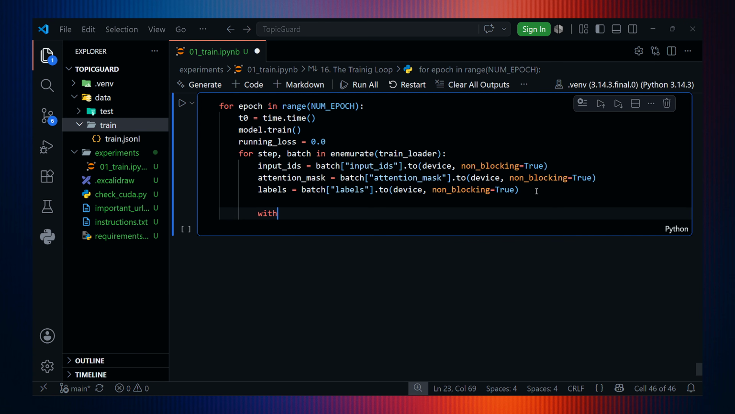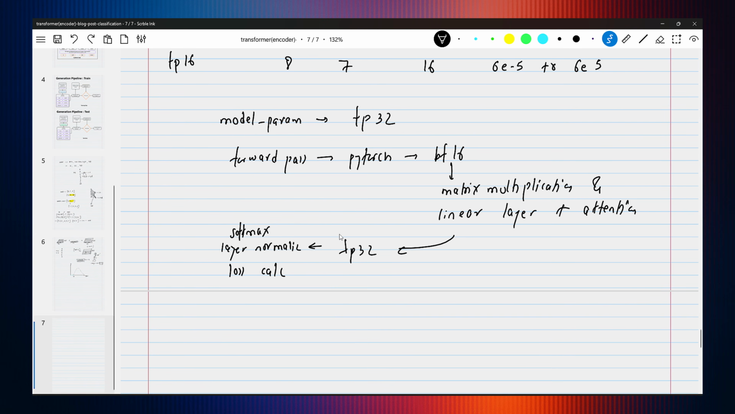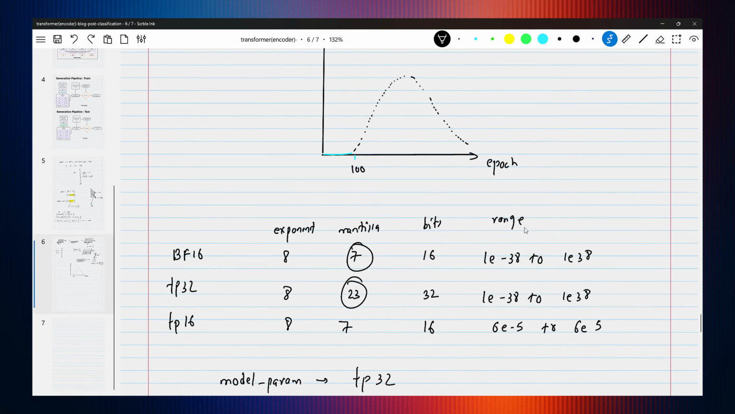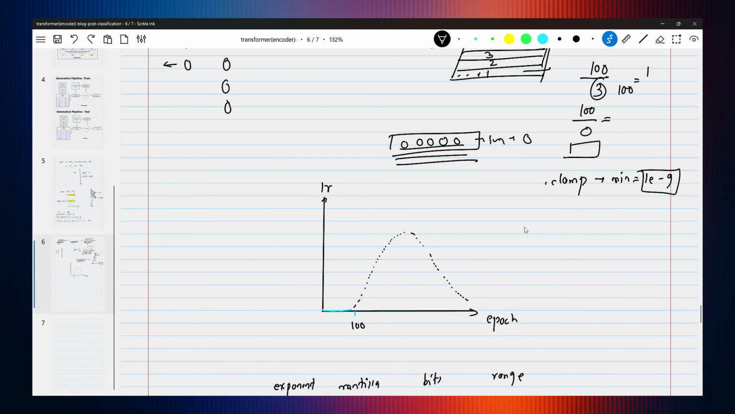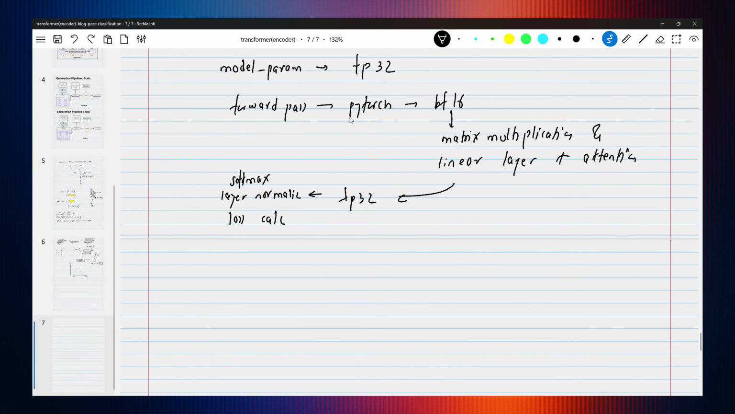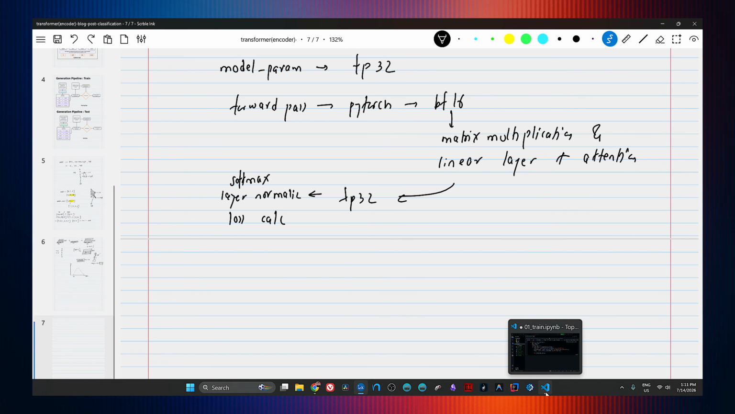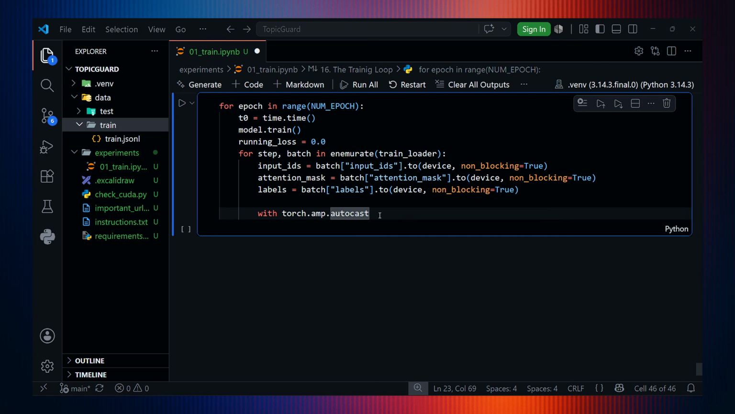Now we will use the context manager torch.amp.autocast. As I mentioned, where do we use this autocast? We use BF16 for matrix multiplication, linear layers, as well as attention. And we'll be using it for the model forward propagation. The forward pass will use BF16, and for the loss calculation, autocast will handle it in FP32. So whatever we want to be handled by autocast, we will write inside this context manager.